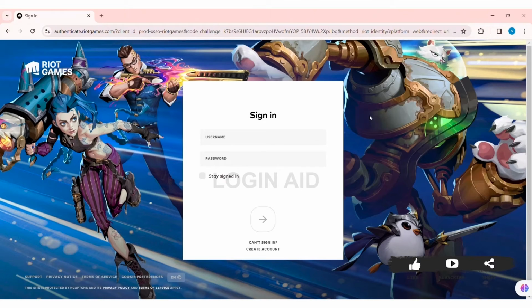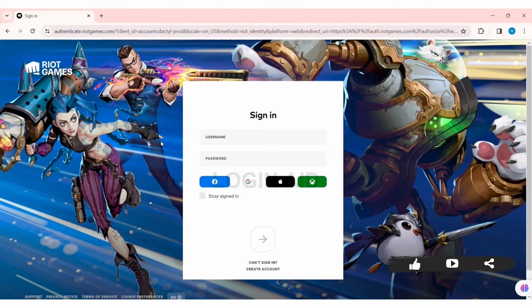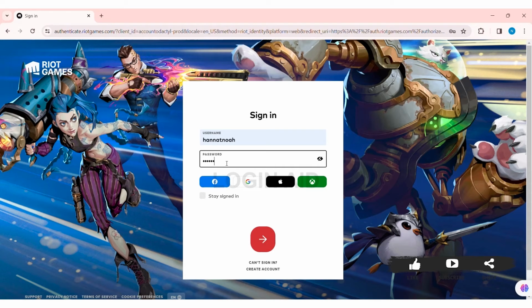Then here you can see the sign in page. Now here you need to first enter your username of your Riot account on the given box. Then you need to enter your correct password on the given box. Here you can see you can also log in with your Facebook ID, your Google account, your Apple account or your Xbox account.